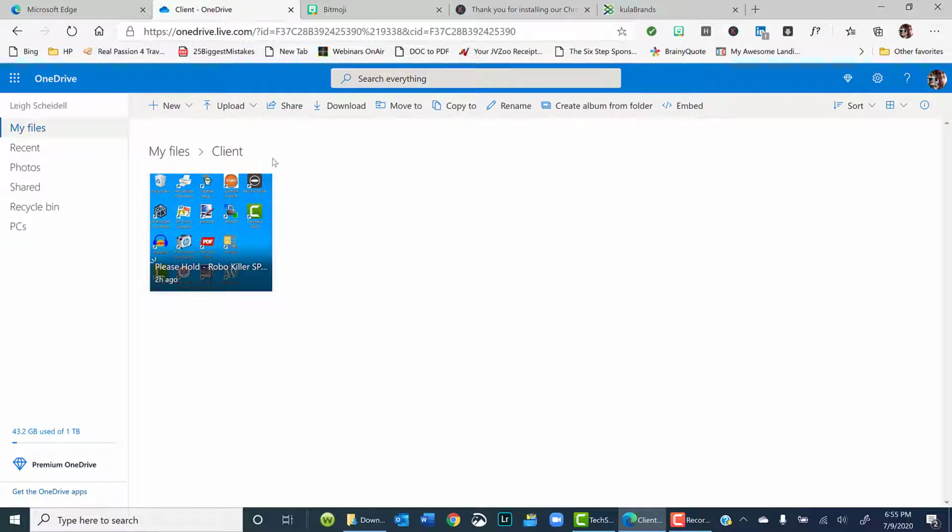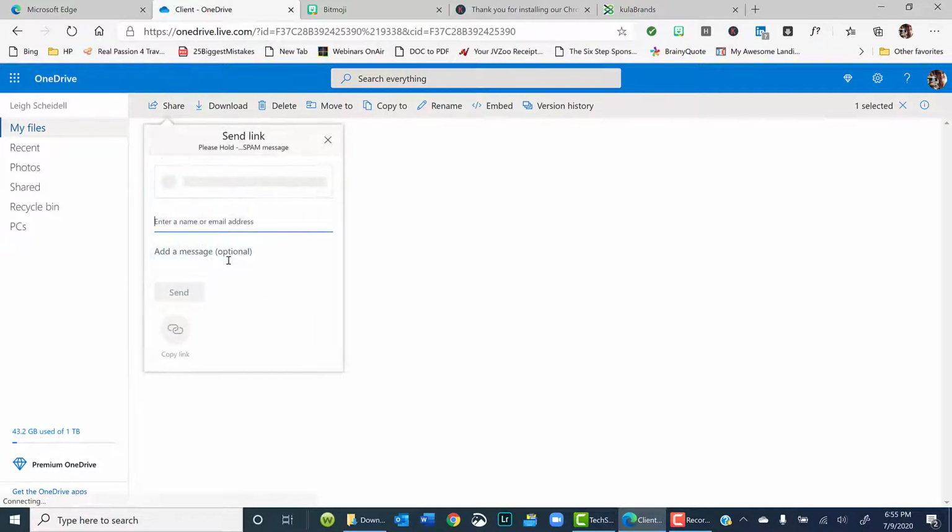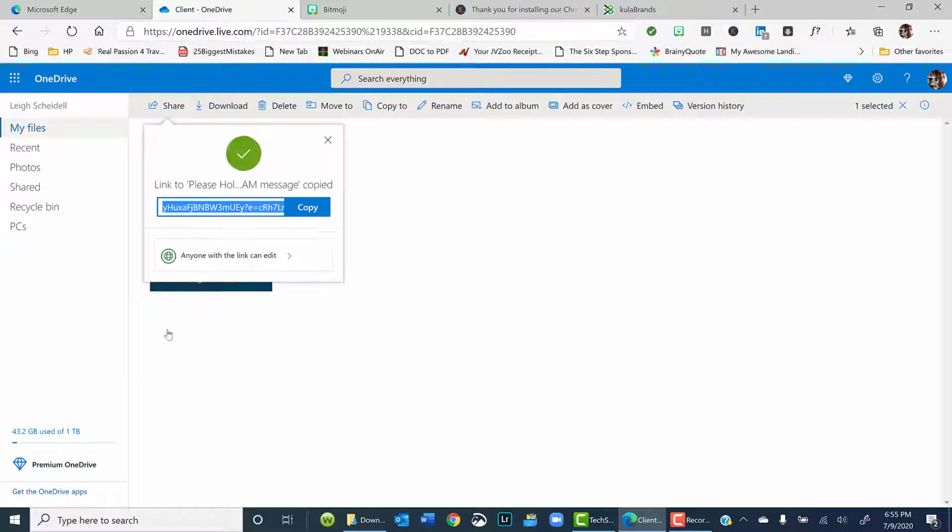Once I'm at this, if I want to share this, I can right-click it. And you'll see share as the second option. Click that. And I can copy a link. So I'm going to click down here where it says copy link. And it's going to give me a copy of the link. I'm going to click the copy button. And that puts it onto my clipboard.